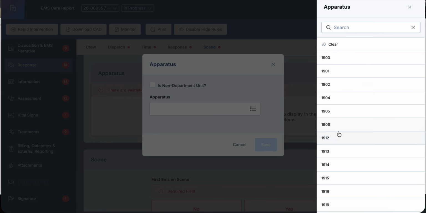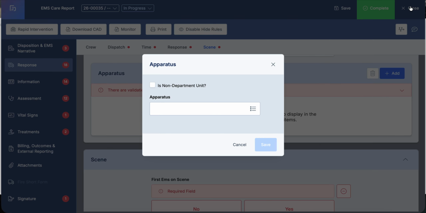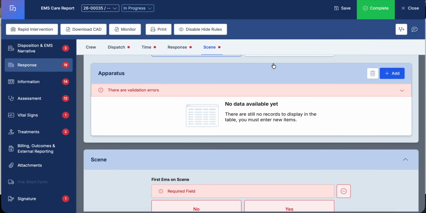You'll notice that 1911 is not in here. And that's because 1911 currently is out of service. So when a vehicle is out of service, there's something in the background that has to be done in order for it to show up on this screen. So if your apparatus is not on here, you just need to let your captain or battalion chief know so they can go in behind the scenes to make sure that that apparatus is associated with the apparatus that you need it to for your PCR.